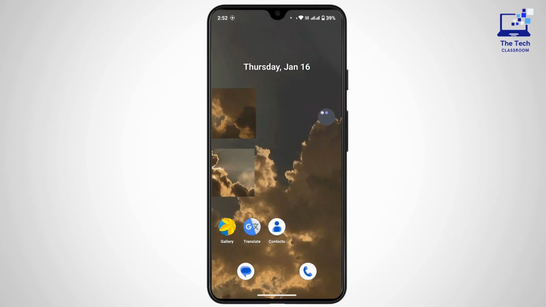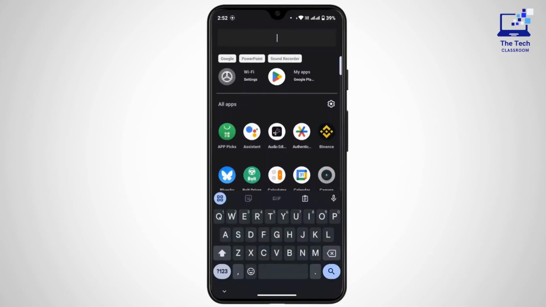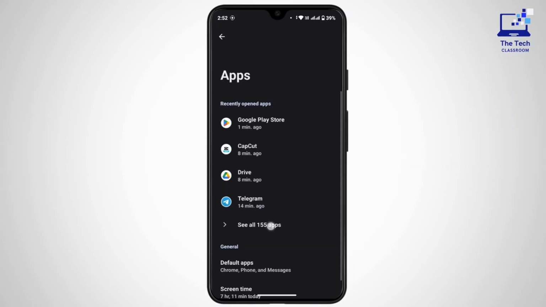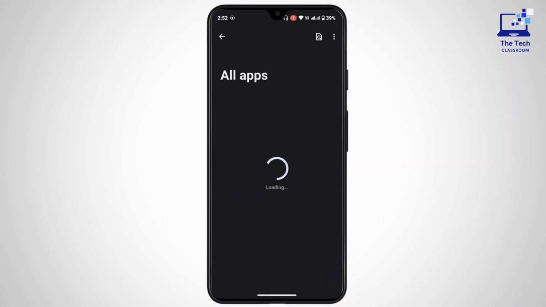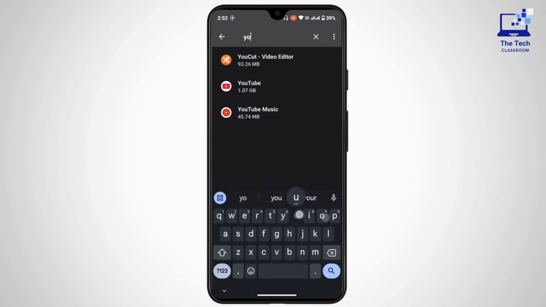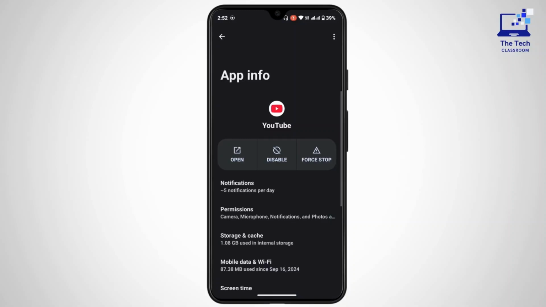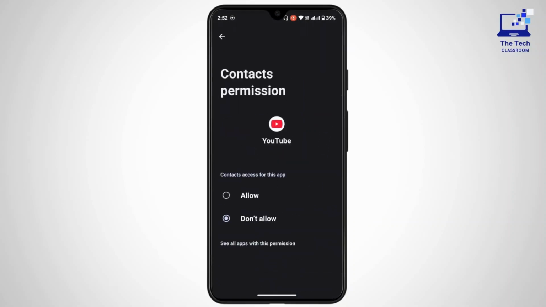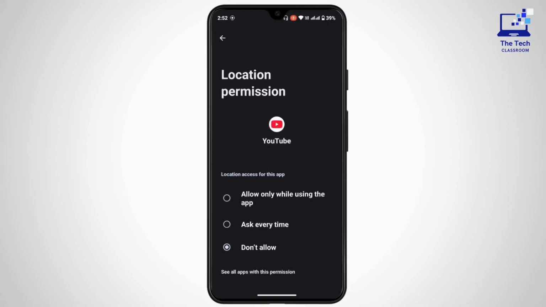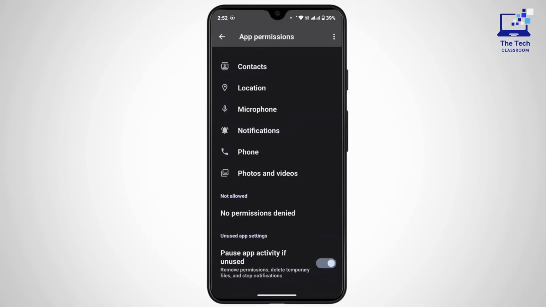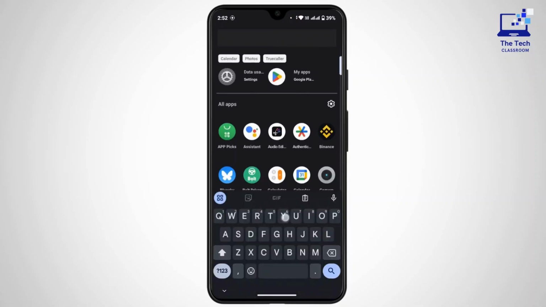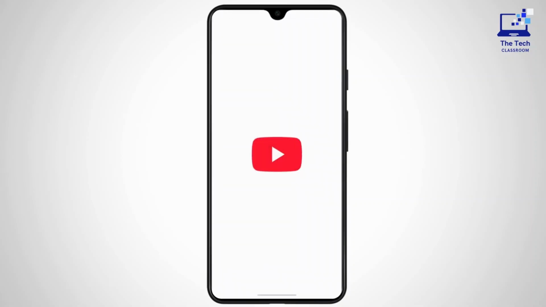If still not, also you have to look for the permission. Ensure that the YouTube application has all the necessary permissions. Again, to look for permissions, you have to go to settings, tap on apps, tap on see all apps, and using the search icon, search for YouTube. Once here, tap on permissions, and here make sure you have allowed all the necessary permissions for YouTube. Now once you have done that, you can go back and check whether your problem is now solved or not.